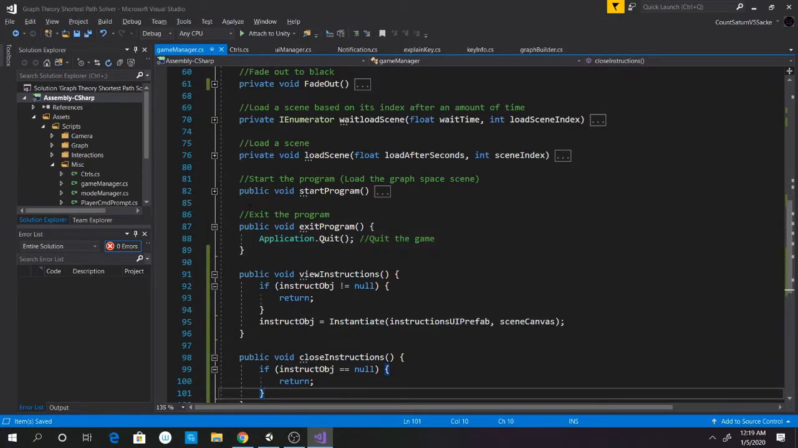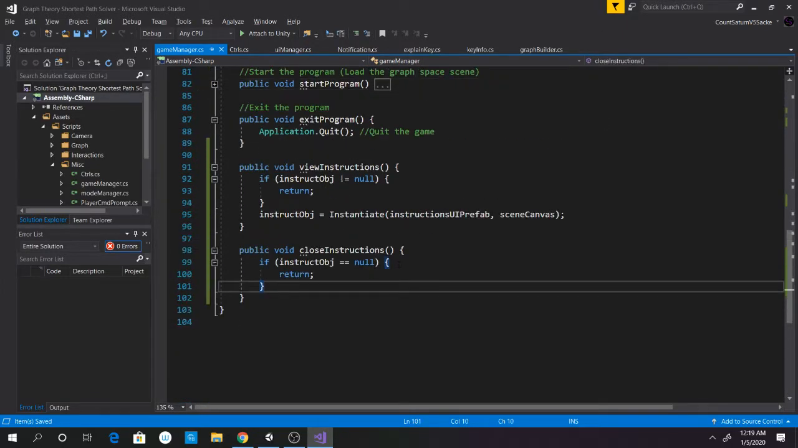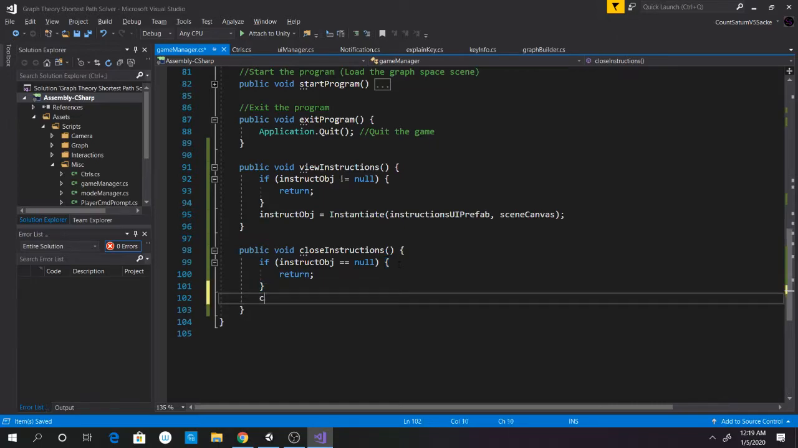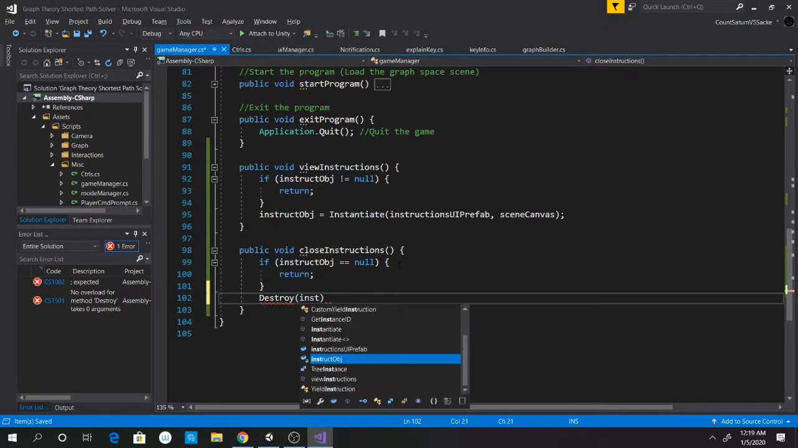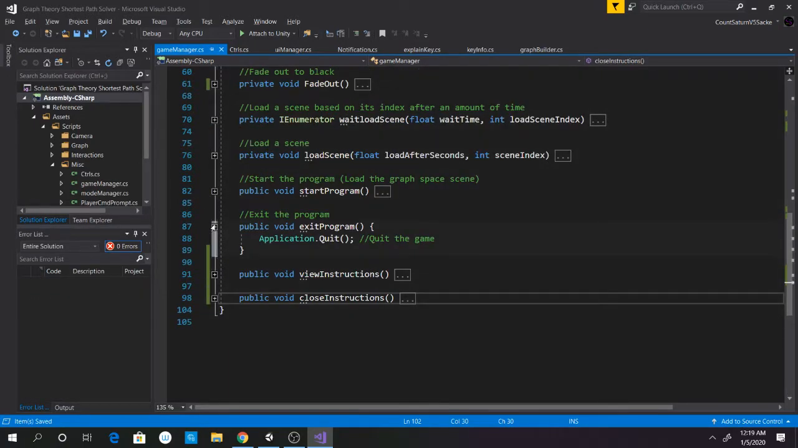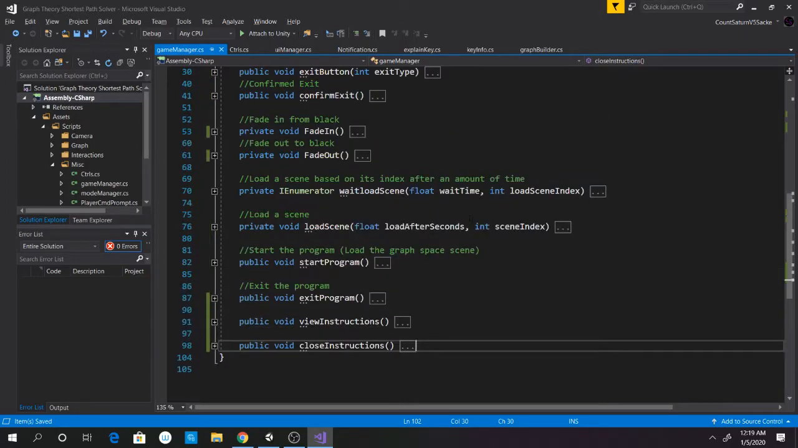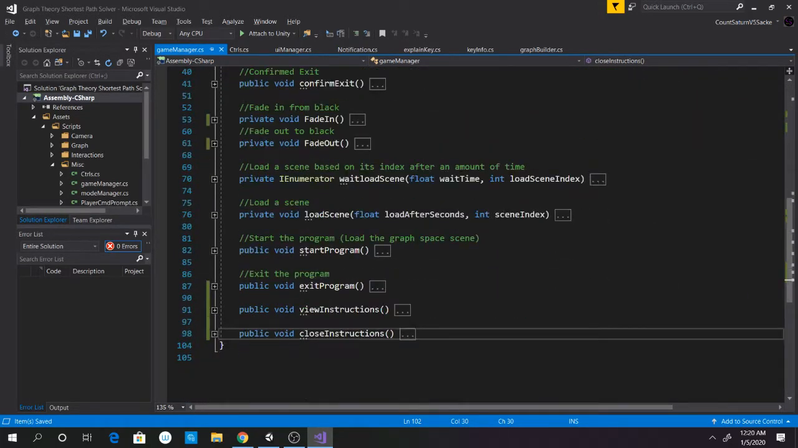Anyway, so what we need to do now is, wait, what am I doing? Sorry. Instruct object. If an instruct object is not equal to null, then otherwise we can do destroy. We can do a destroy instruct object. Now here's the thing: if we're loading a new scene somehow, actually, yeah, whatever. Okay, so that's literally kind of all it is.